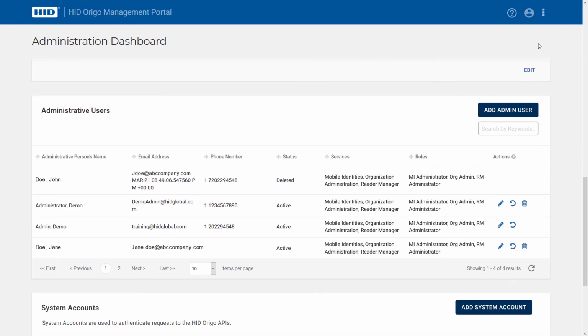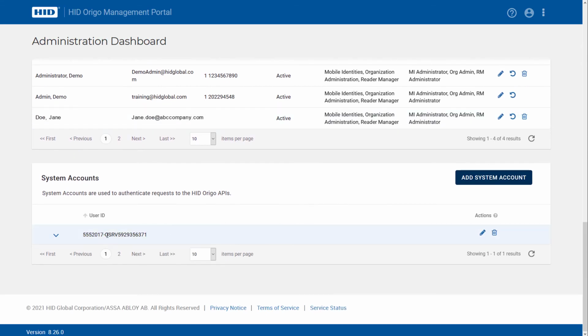Once complete, you'll need to use the user ID or client ID for completing the linking of the account in your provider's application. Please note, if the system account has been activated in HID Origo, but you experience issues with the functionality, you'll need to contact your provider's application support for assistance.